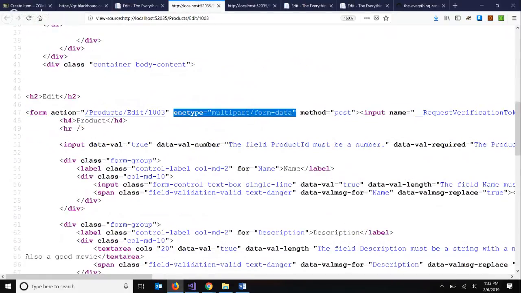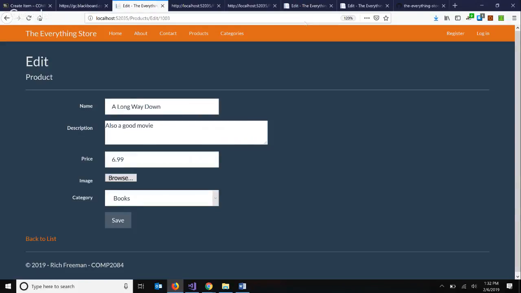So we need to do this. That'll add it to our form tag, so now we can process a file upload. Without that, once we get it working, I'll take it out and you'll see what happens. If we check for file uploads, the count is going to be 0 or that object will be null without that property. Okay, so that's the front end.